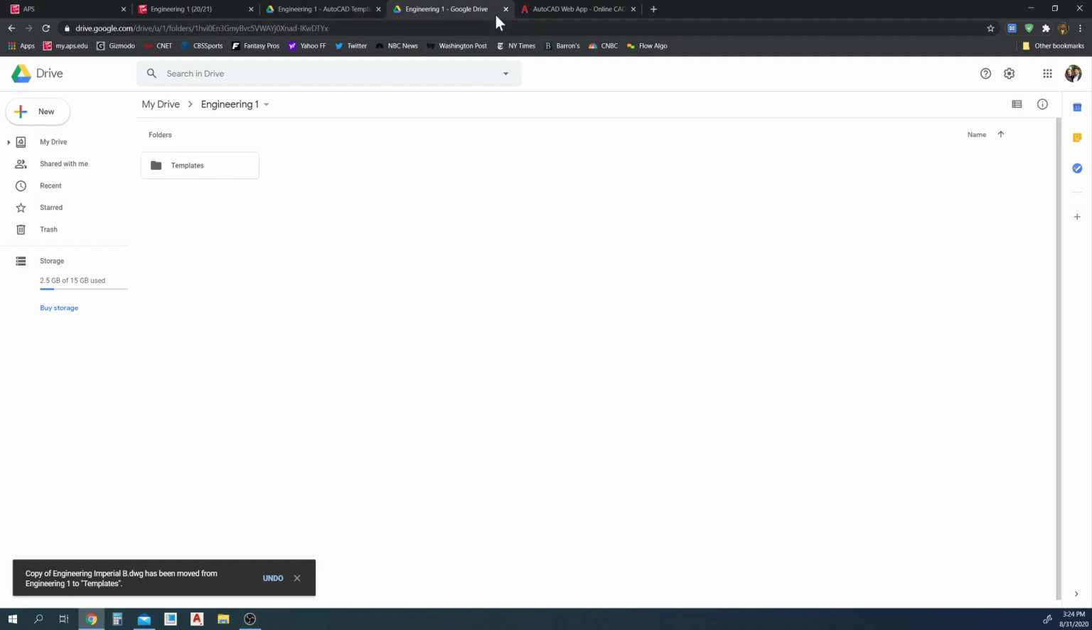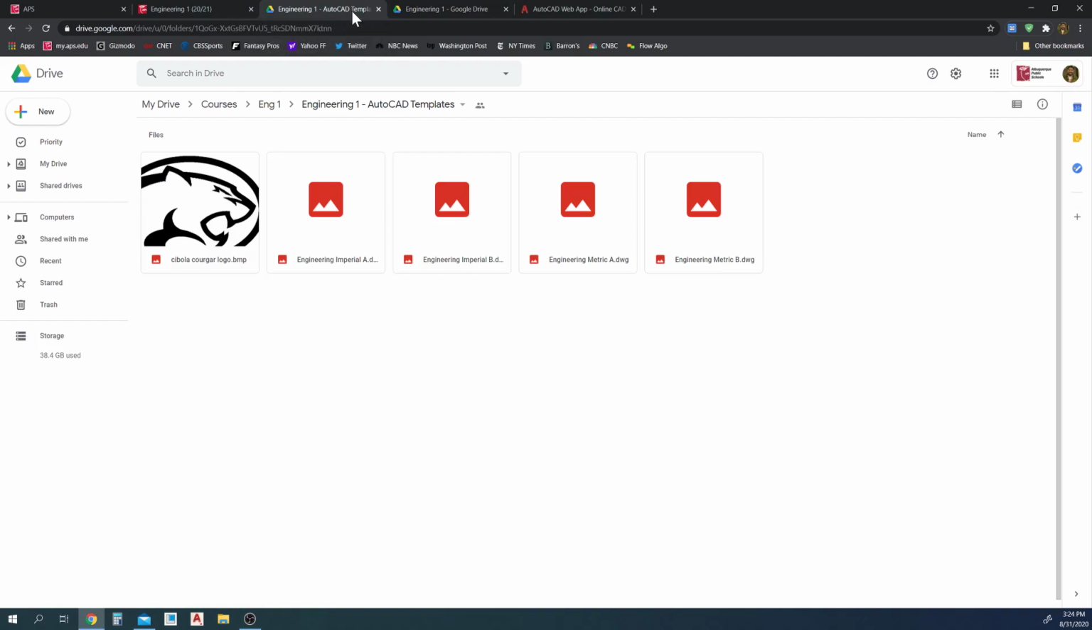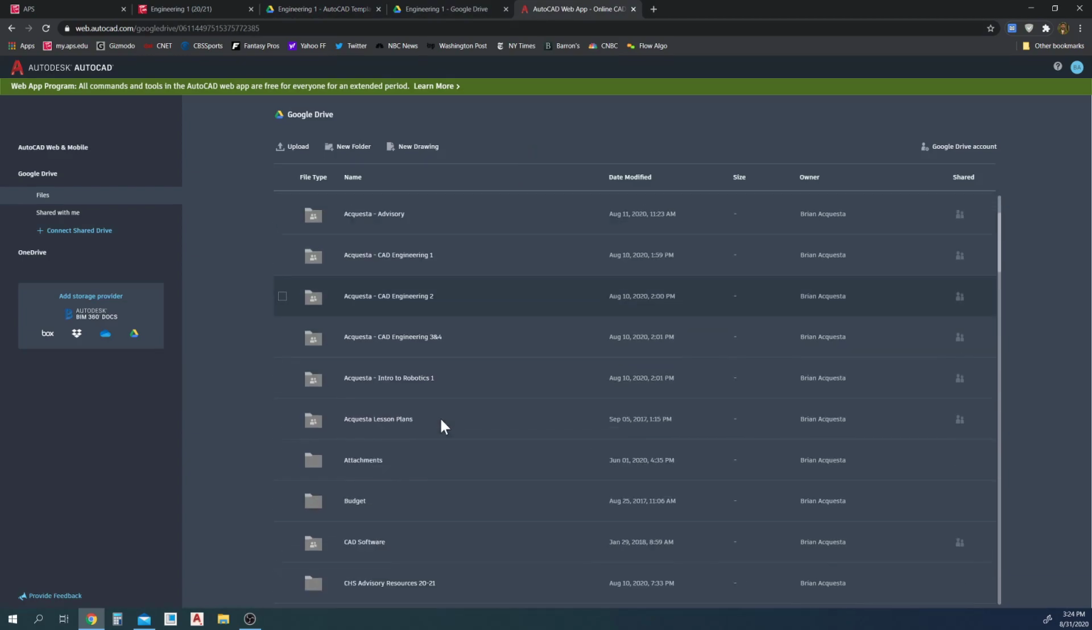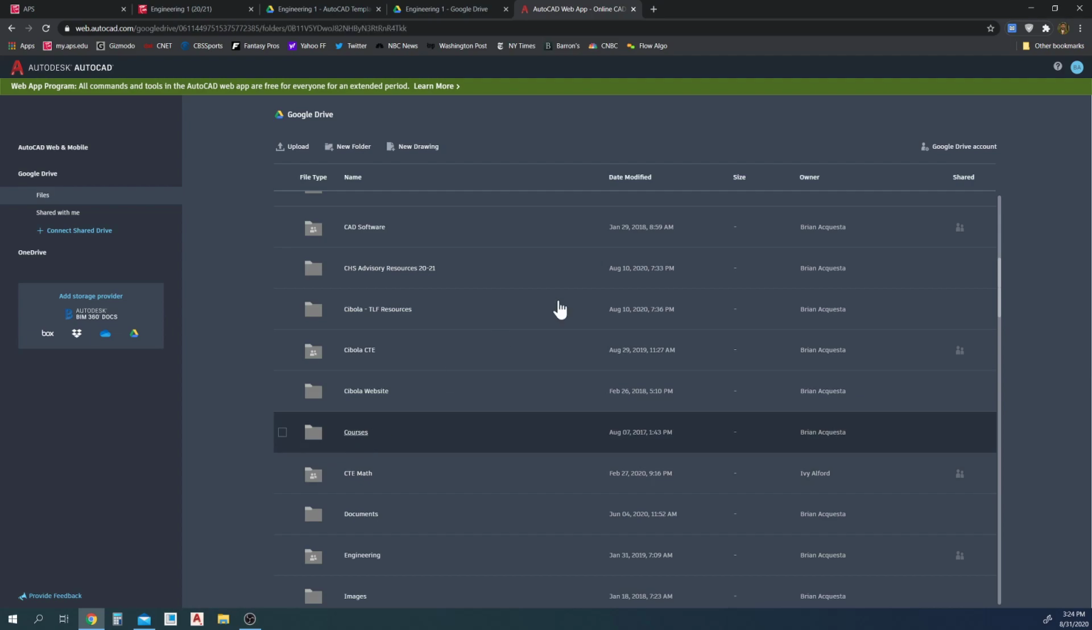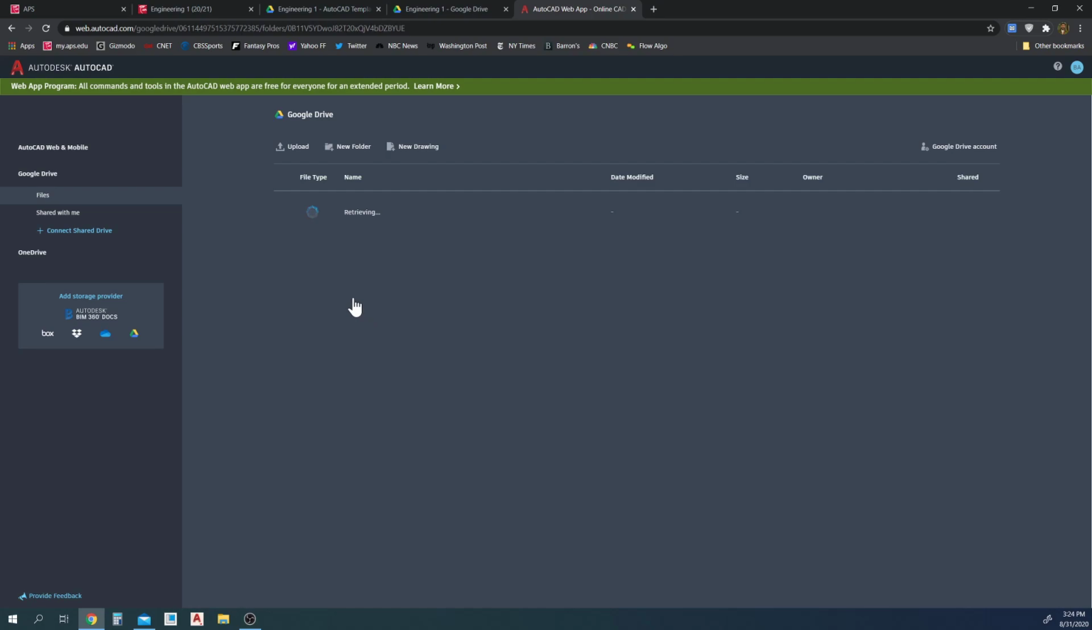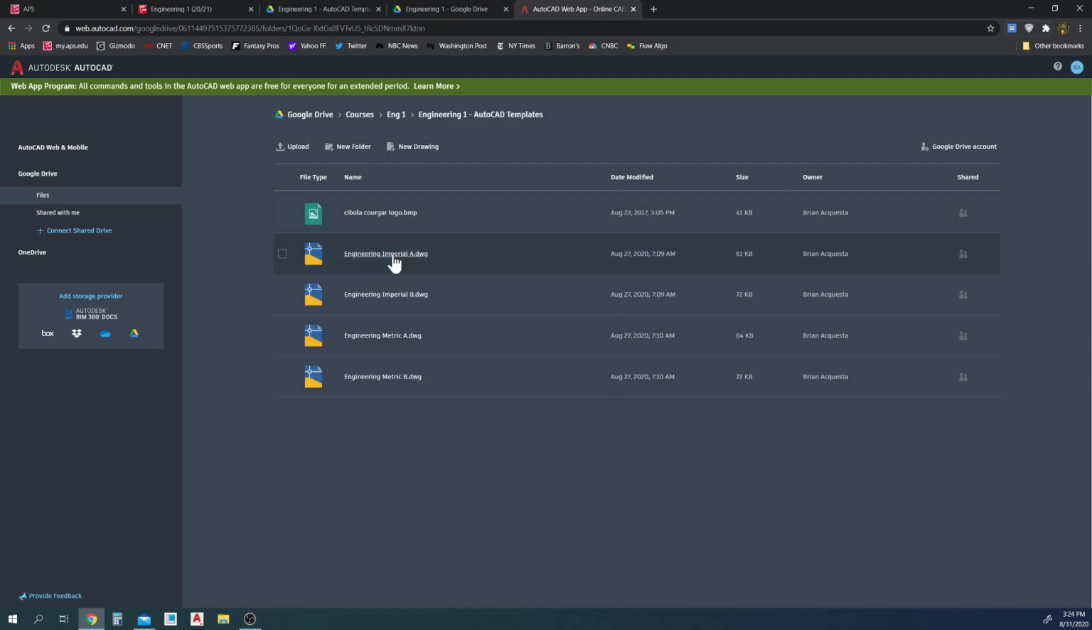What you're going to end up doing is, inside the AutoCAD Web App, you're going to go access these templates now. So mind you, my access here is slightly different and I apologize, but you're going to go find your folder that you've created and then we get to our templates. Okay? So we have Engineering Imperial A.dwg, Engineering Imperial B.dwg. Yours will say copy of because you just made copies of them.